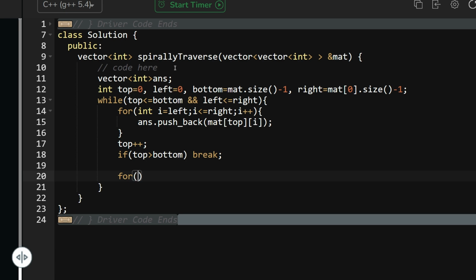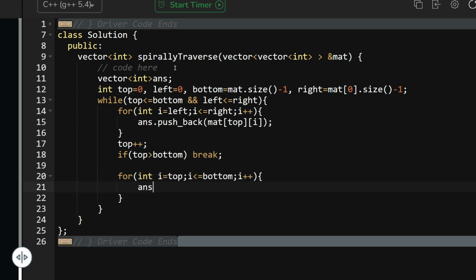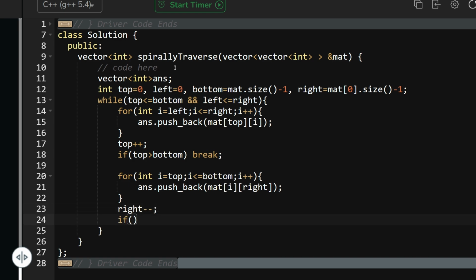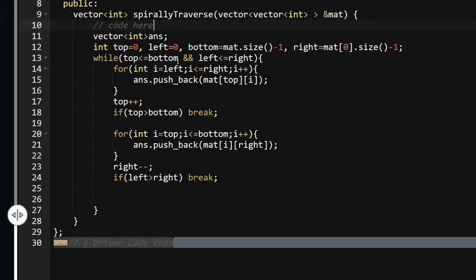Now the top row is done, we need to go towards the last column downwards, that is for int i going from top, i less than or equal to bottom, i plus plus. Now answer dot push back, we need to push the right elements, that is mat of, now row is changing, that is i, and right remains constant, and after that right minus minus. So if after this left actually overtakes right, break.